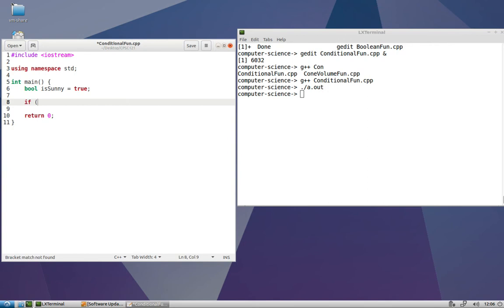Now we'll have an if statement, and note how if shows up in the same boldface font color as return true using a namespace, which is an indicator that if is a reserved word in C++. Open parenthesis, and here's where we place our Boolean condition. So let's say our Boolean condition is very simple. It's just isSunny. And in here, in the body of our if statement, we'll print out it is sunny outside.